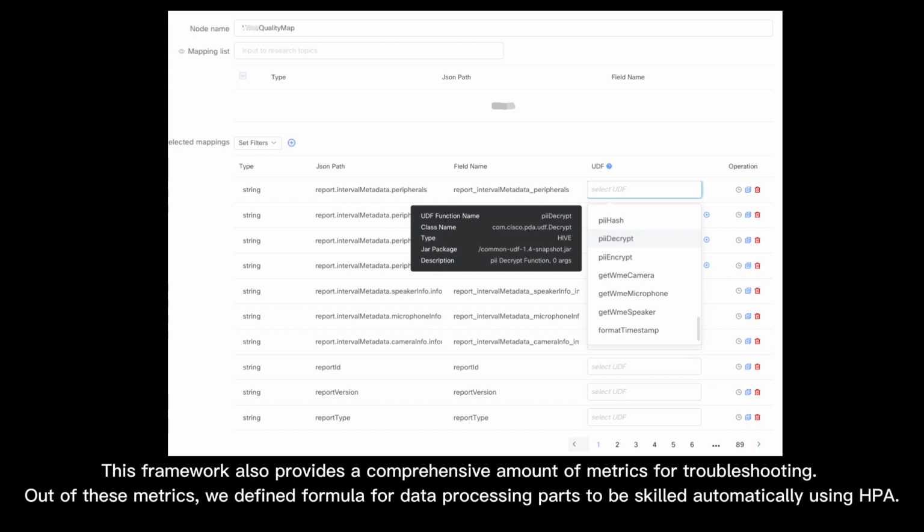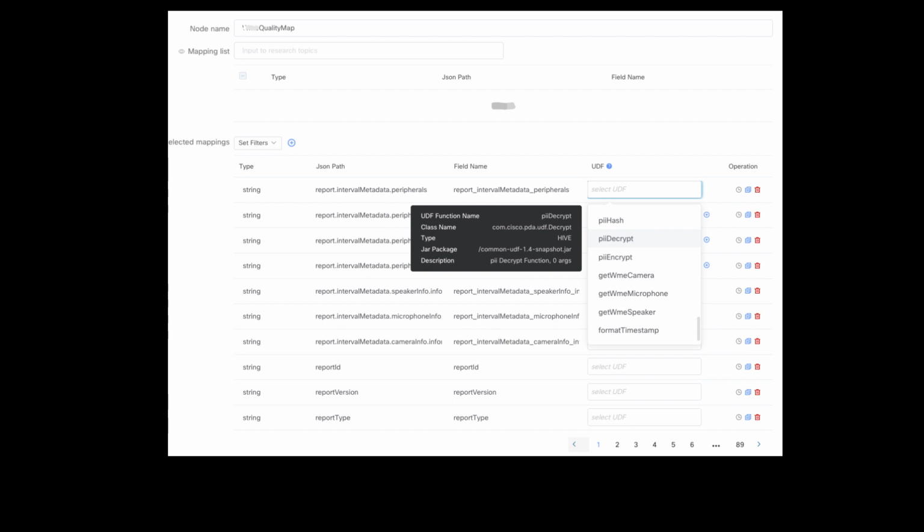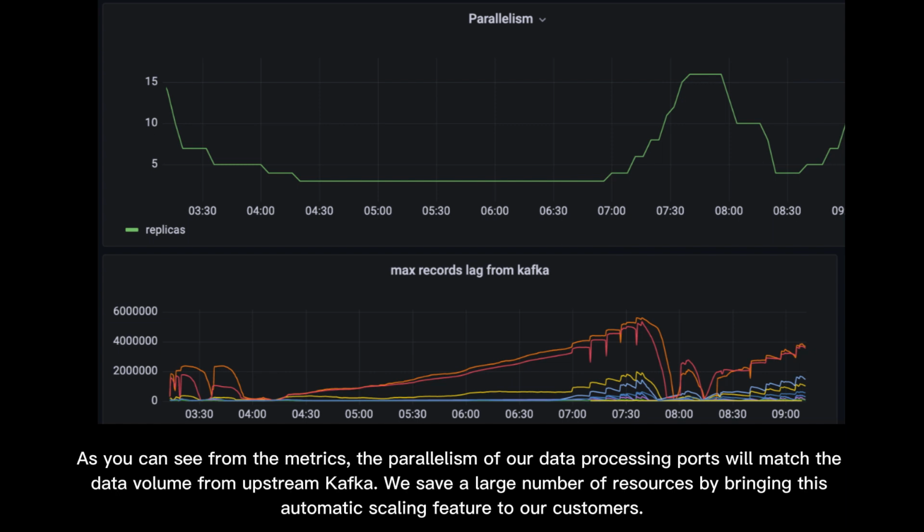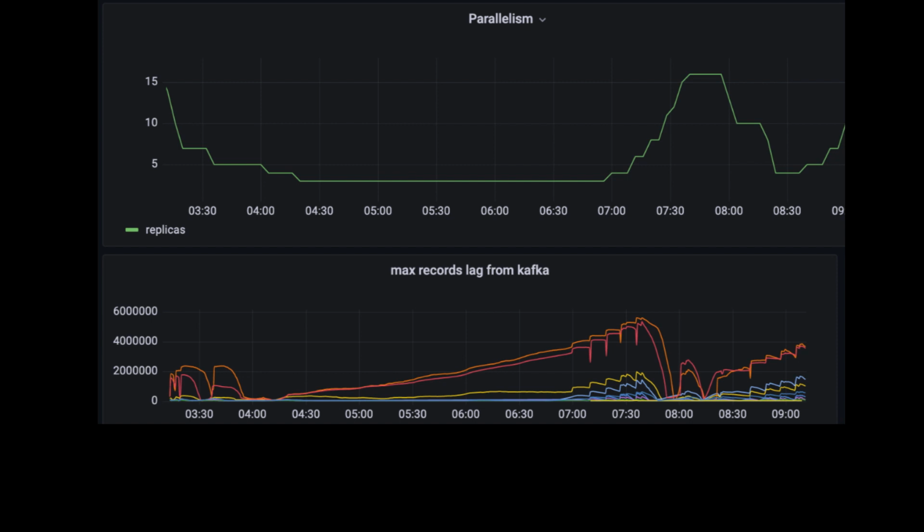This framework also provides a comprehensive set of metrics for troubleshooting. Out of these metrics, we define formulas for data processing pods to be scaled automatically using HPA. Automatic scaling. As you can see from the metrics, the parallelism of our data processing pods will match the data volume from upstream Kafka. We save a large amount of resources by bringing this automatic scaling feature to our customers.